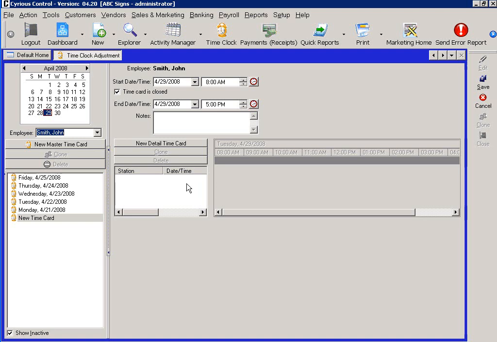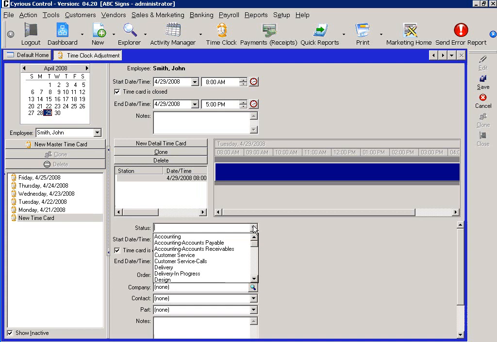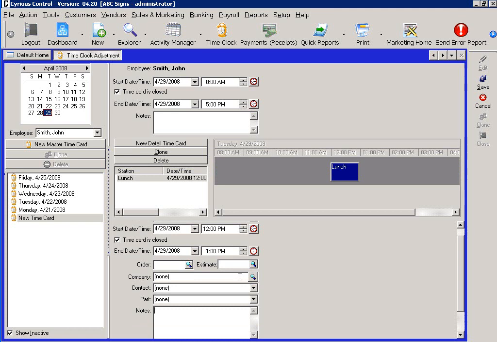In this case, maybe I'm not interested in tracking the additional details, perhaps just lunchtime. In that case, I'll click on New Detailed Time Card and select the status from the list. In this case, I'm looking for lunch. I'll select that. Whatever the start time was for lunch, perhaps it was 12 p.m. and the end time for that lunch, 1 p.m.